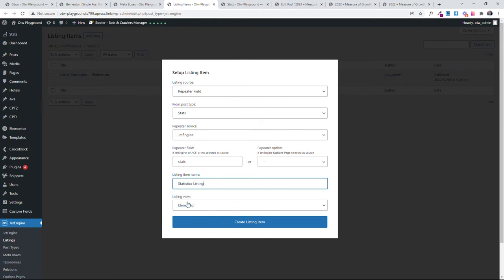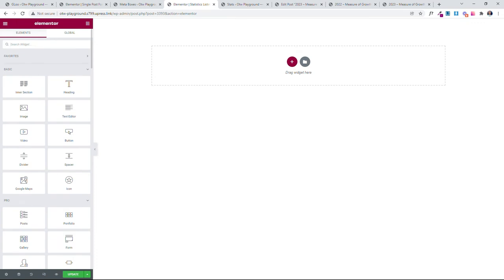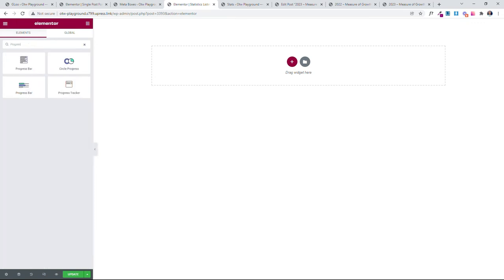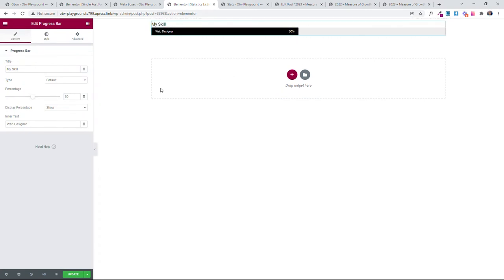Let's just call it statistics listing. We want the listing view to be Elementor and not Gutenberg, so we will create the listing item. Now, let's search for progress bar. Progress bar, we'll drag this in here. Now it needs to fetch the data manually, but we need it to fetch it dynamically. So right now, we're just gonna click on the dynamic tag, scroll down to repeater tag, and click on it.